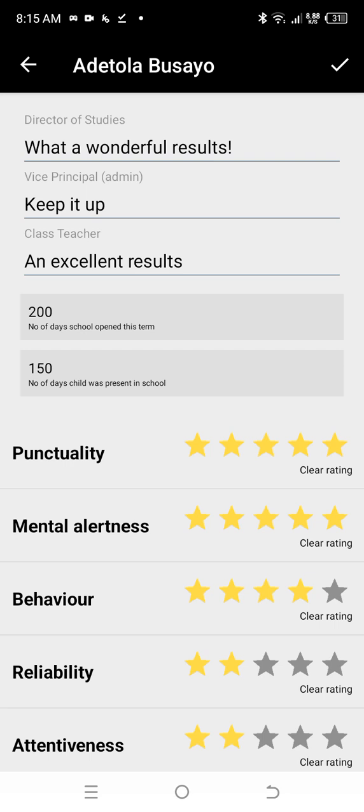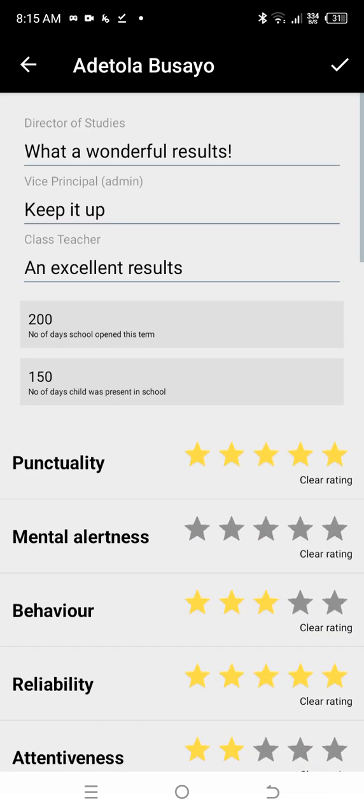So now this is where you see the ratings, right? We have the punctuality. If the student is always punctual, you can give the student 5 stars. If this mental alertness is not what you want for the child, you can clear the rating. If you just want it to be 3 stars, you edit it to 3 stars. If you want this one to be 5 stars, any star you want to give the students, you give to these students. Now I'm going to save it.